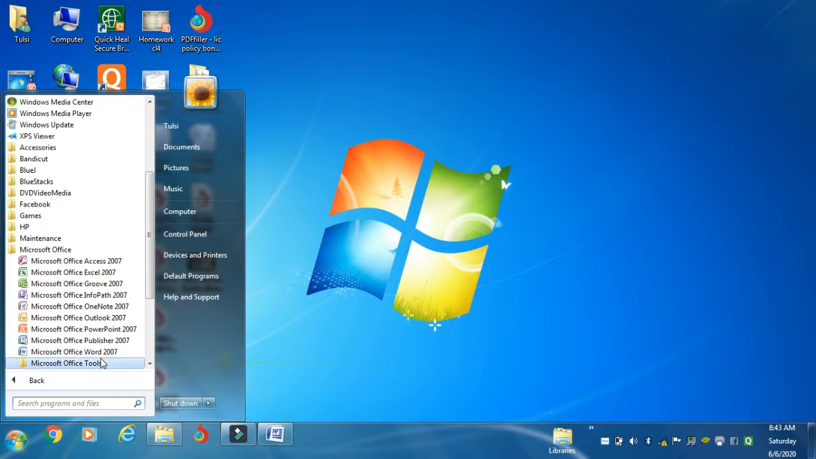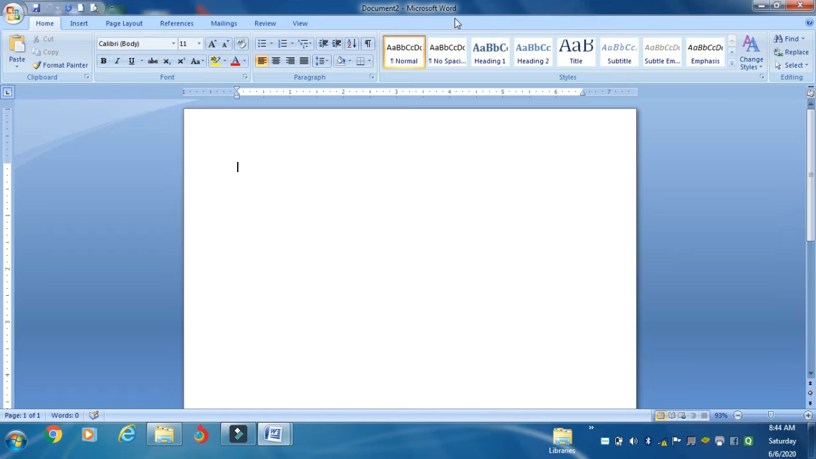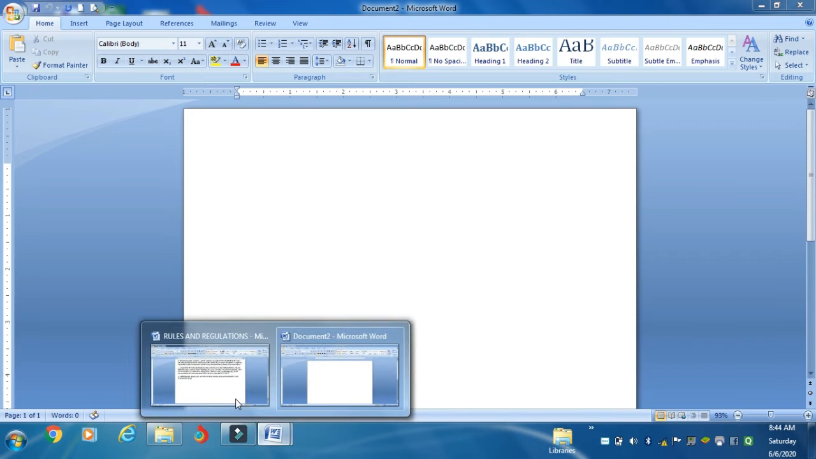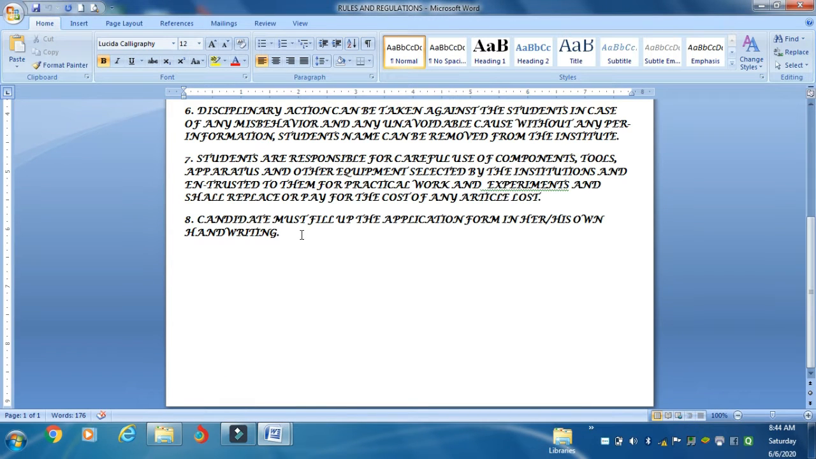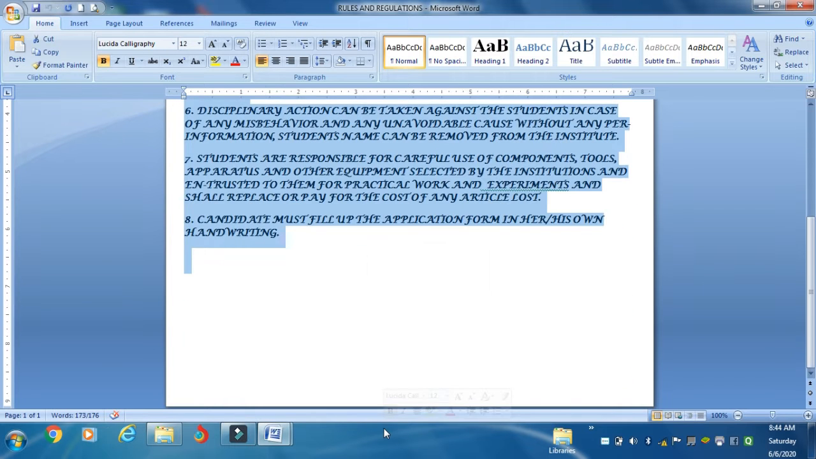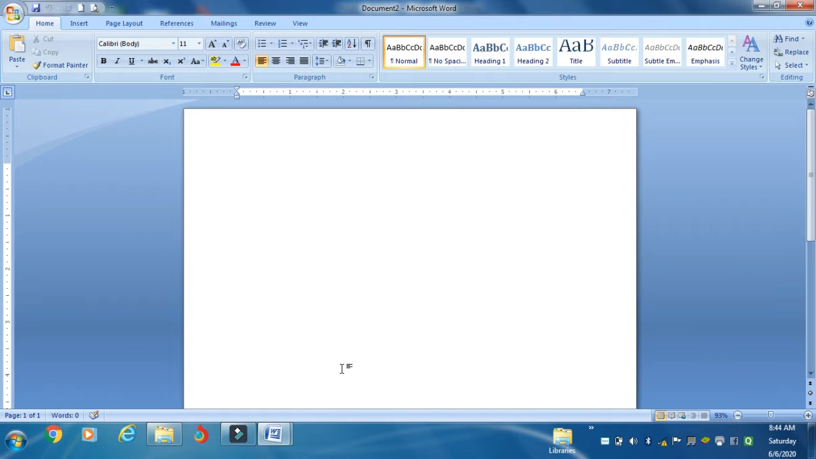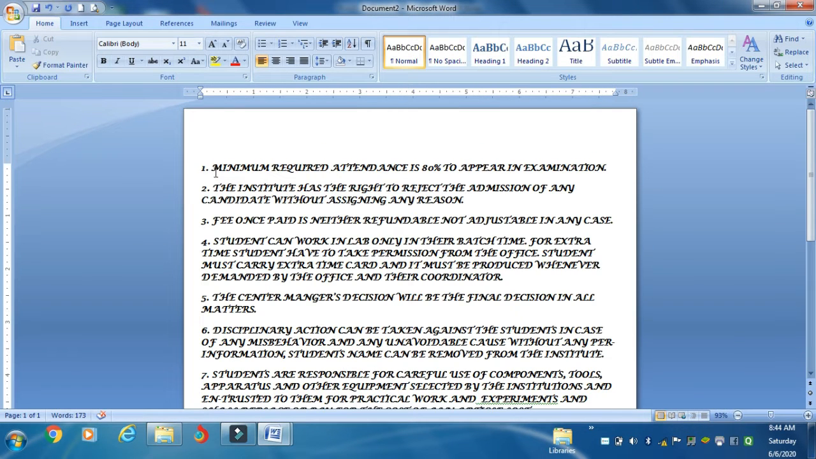Okay, so this is the blank document. For column break also I need columns, so let me have some columns over here. I'll just copy a few points from here. Just copy this one, Control C for the copy and Control V for the paste, but these are all numbered, so I want to make it as columns.